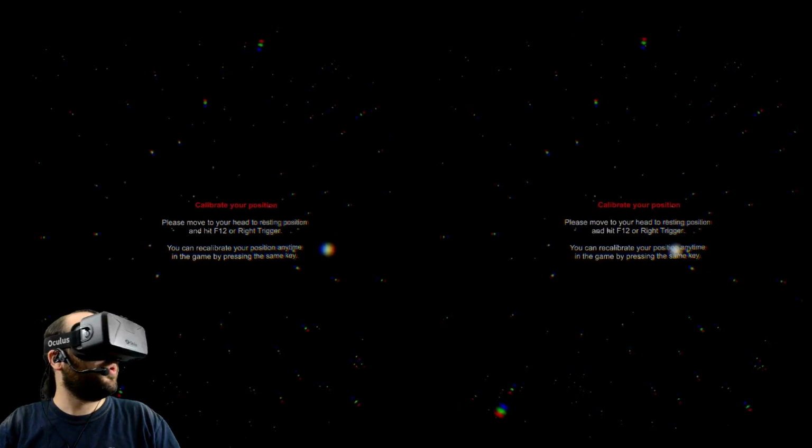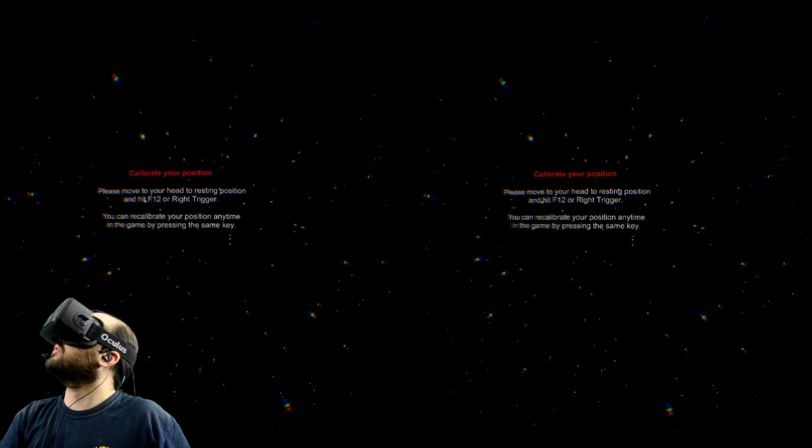Alright, here we are in the opening screen of SightLine the Chair. We start out in this cool stereoscopic three-dimensional star field all around us, and there's this message telling us how to calibrate our position. This demo only has a couple keys that do anything. One of them is F12, which resets your position. You can use it at any time. The other one is the F key. Let's see if that works. Yep, so F key shows you your frames per second.